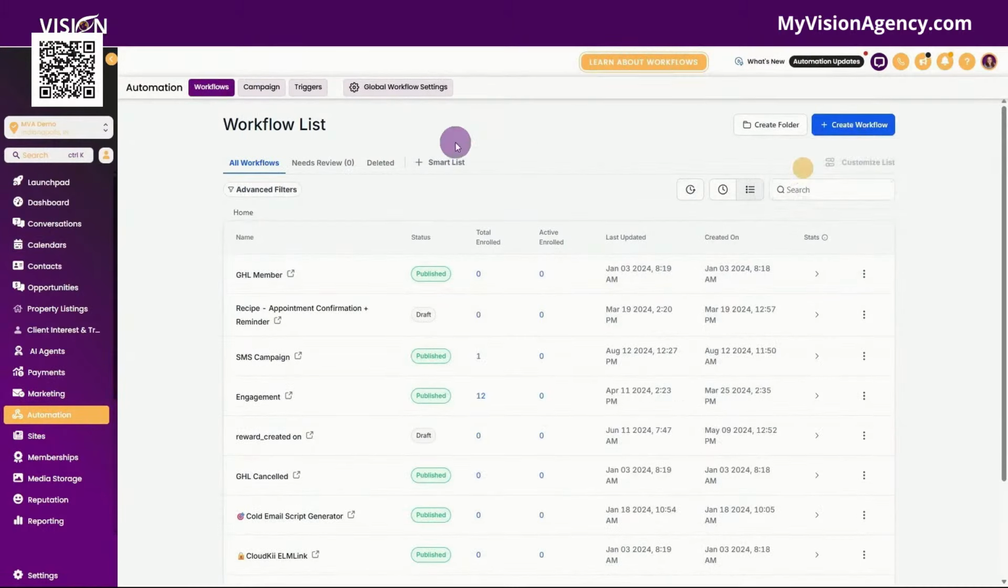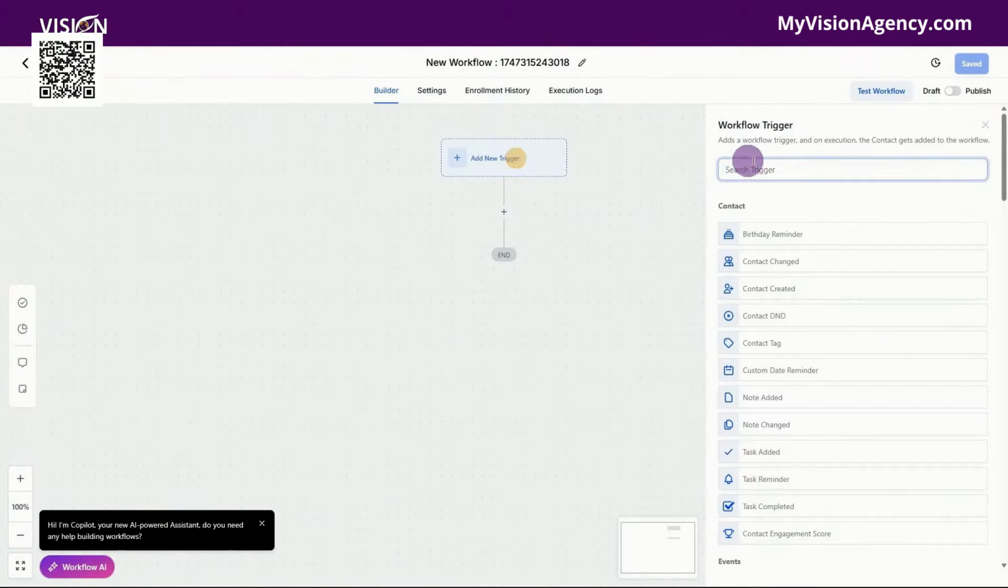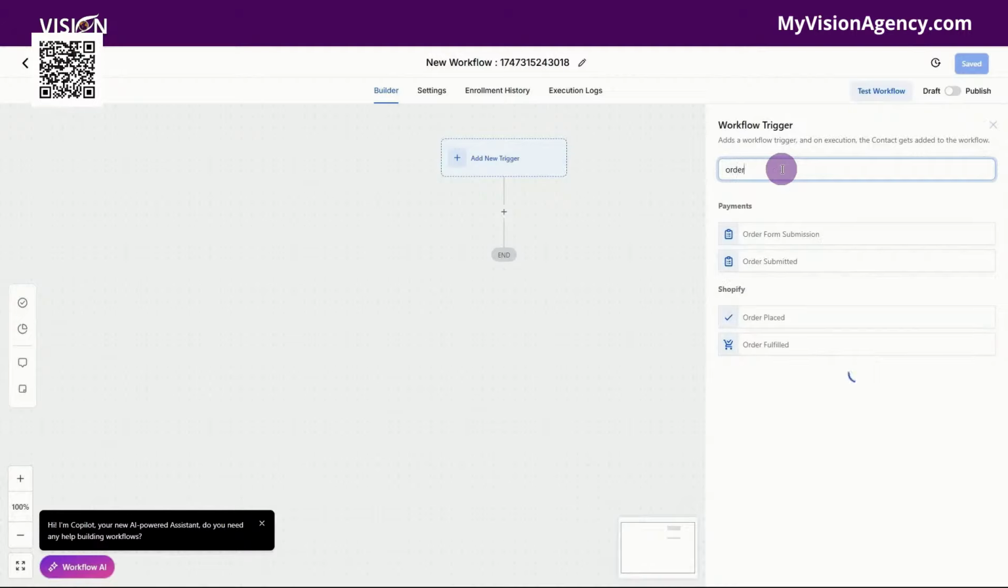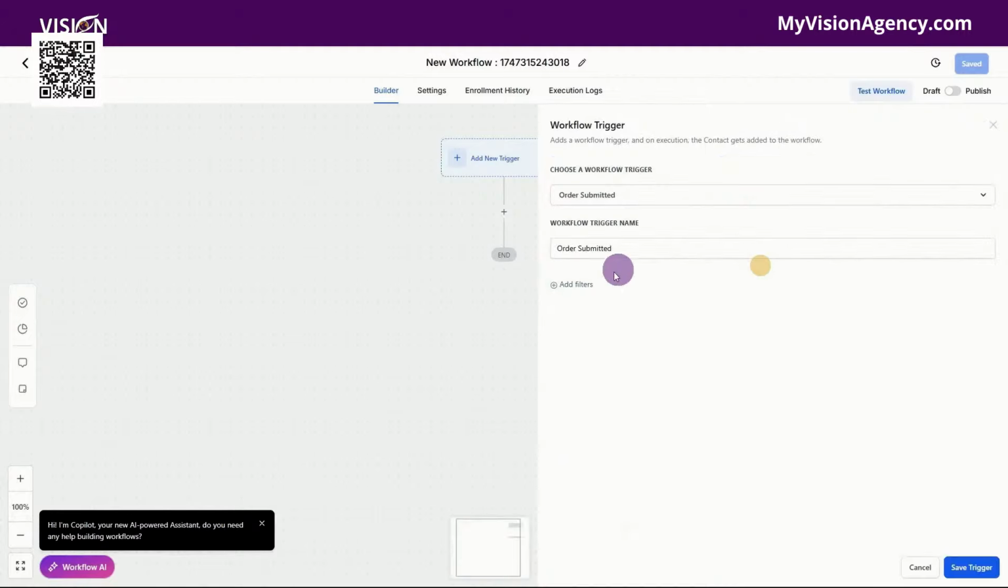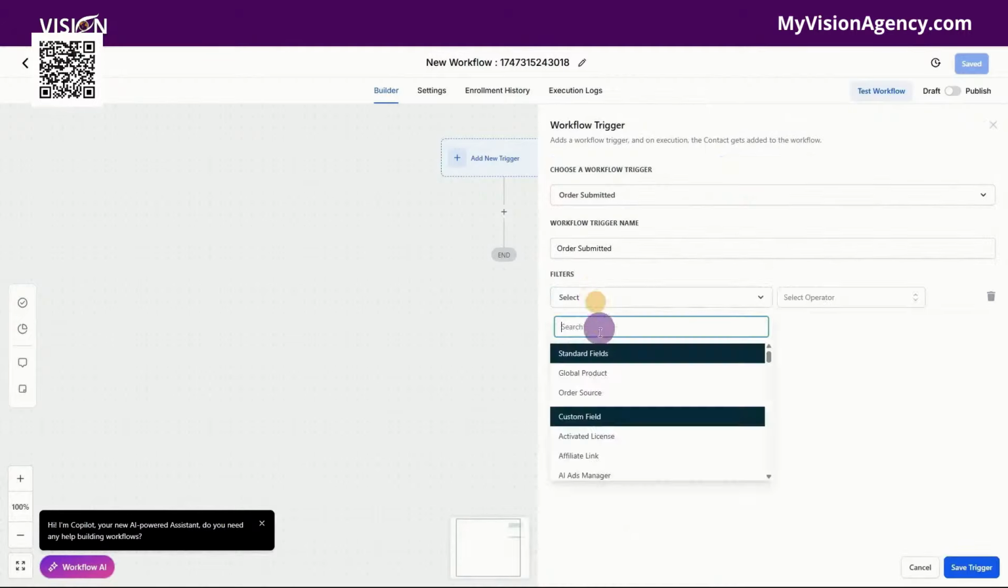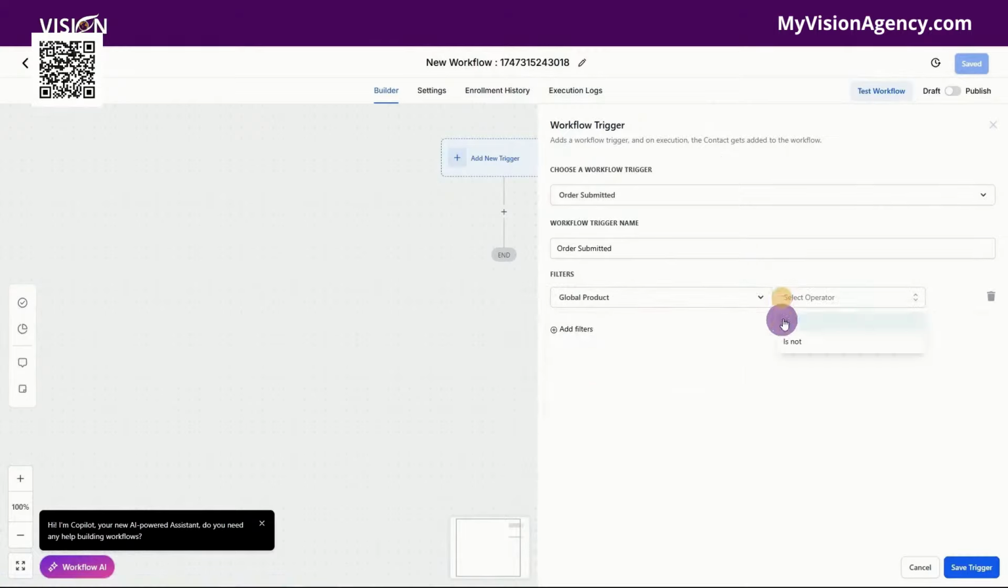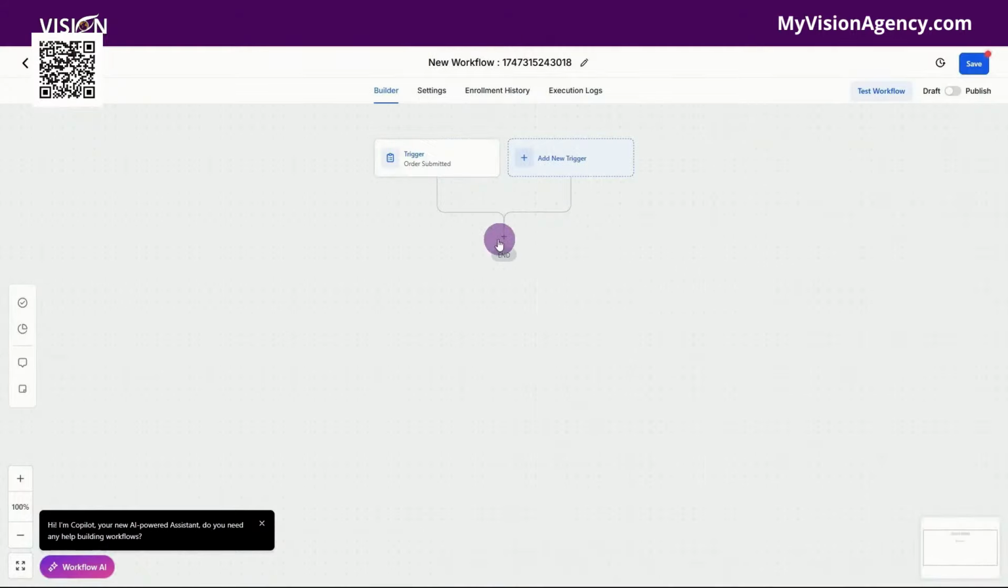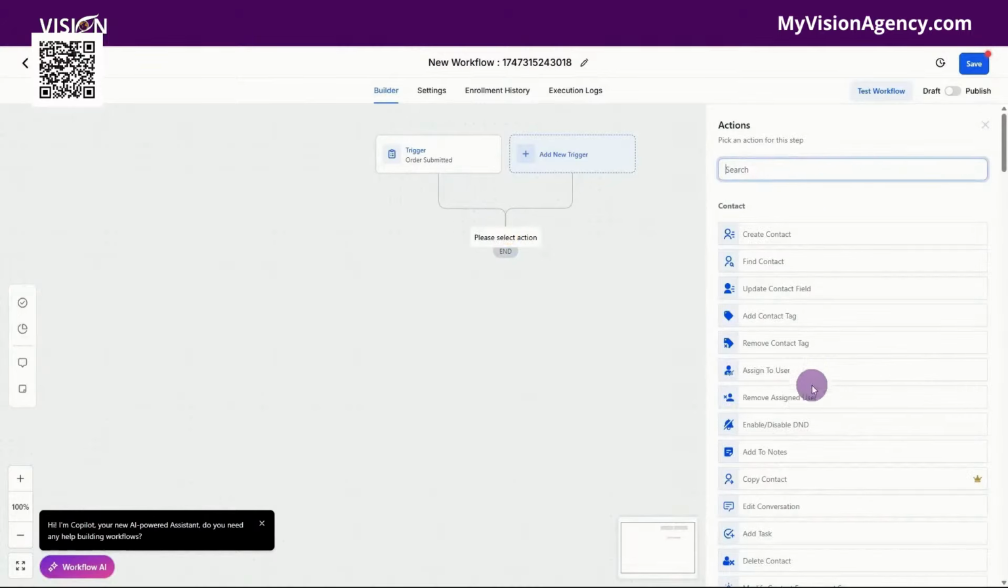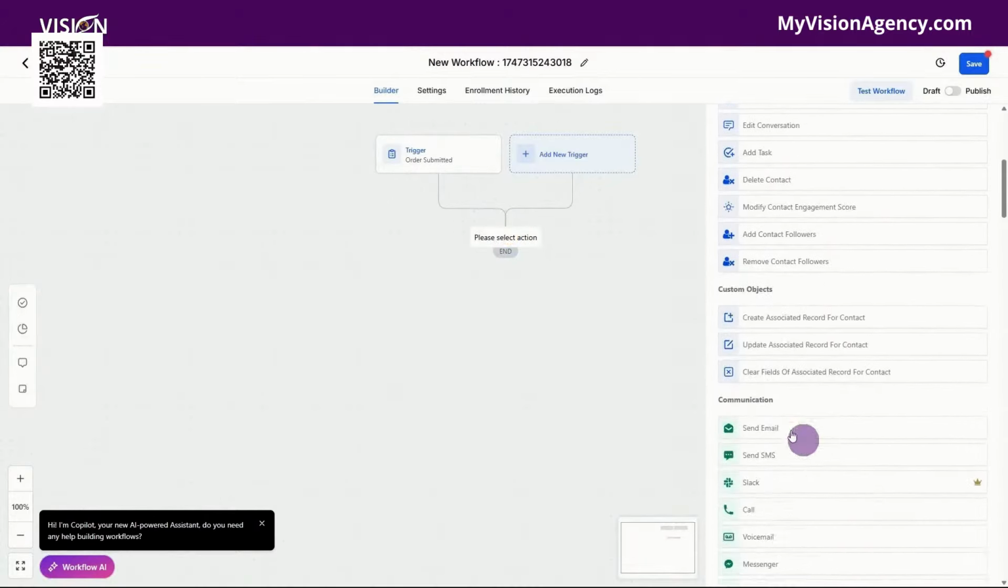We'll start from scratch. And let's say that the trigger of this workflow is when they submit an order form, which means they made a purchase. So I'm going to say when they purchase this product, it's going to trigger this automation to take place. So if I wanted to maybe add a tag, or maybe I need to update the contact, I could do all of those things inside of this workflow.